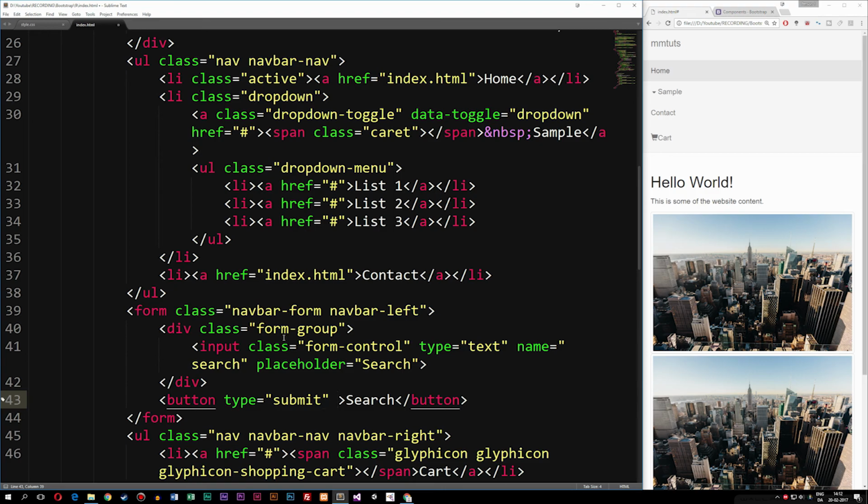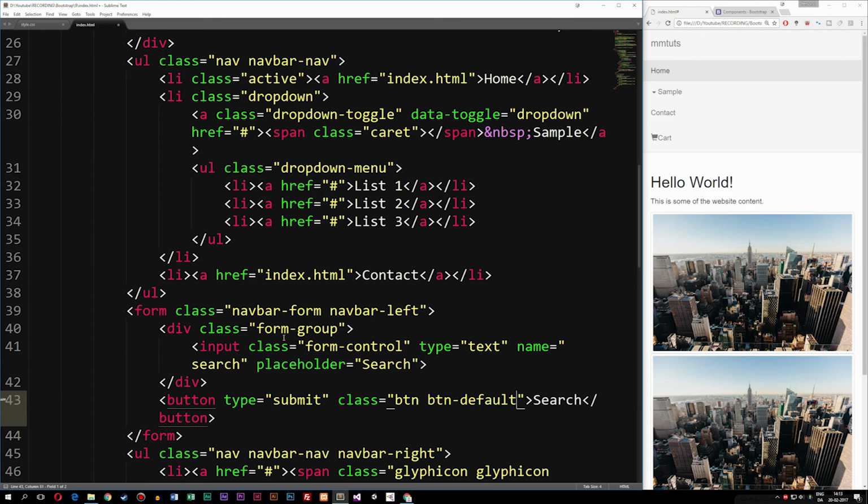space, and then we're going to go ahead and set a class. And this one is going to be called btn for button. This is just a standard button class inside Bootstrap. And then the next thing is going to be what style of button we want. So we're just going to call this one btn-default, just to have some kind of button.